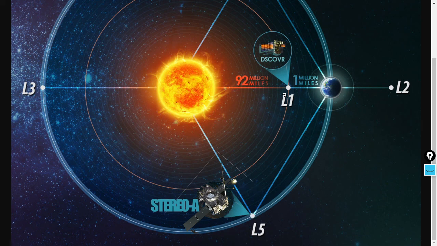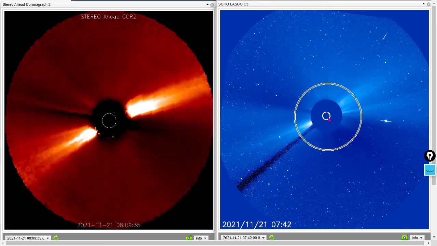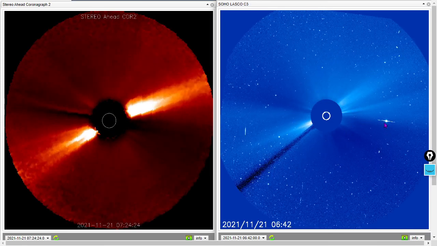Here's the view from L5 and L1, the gravitational equilibrium points where STEREO A and SOHO are located. STEREO A on the left, the SOHO LASCO C3 on the right. Also, you got a view of Mercury here.